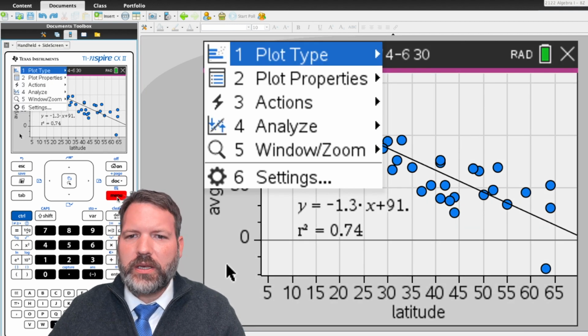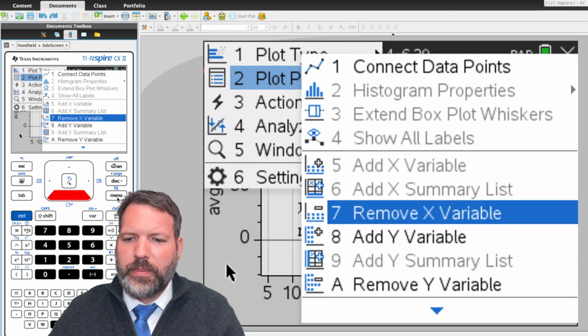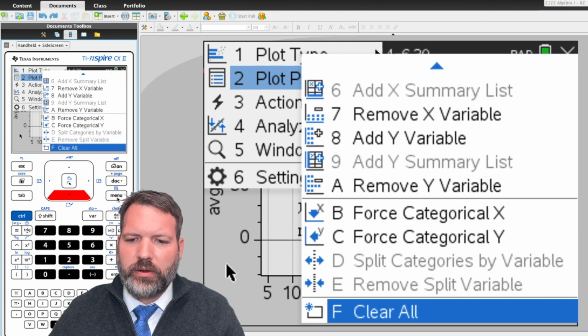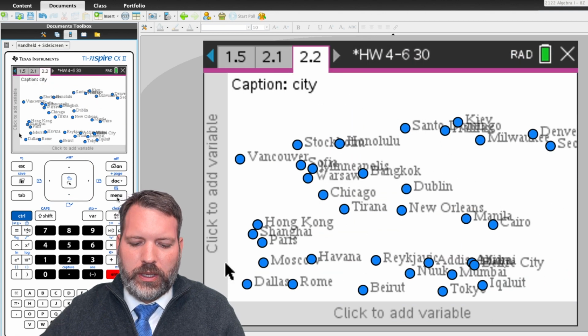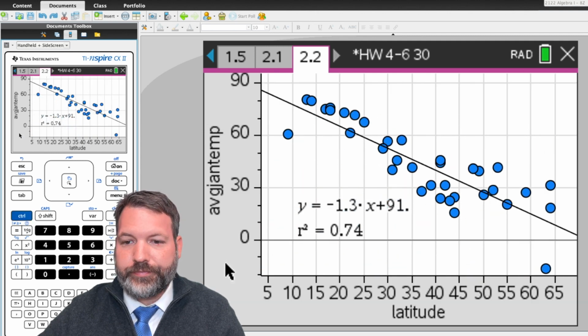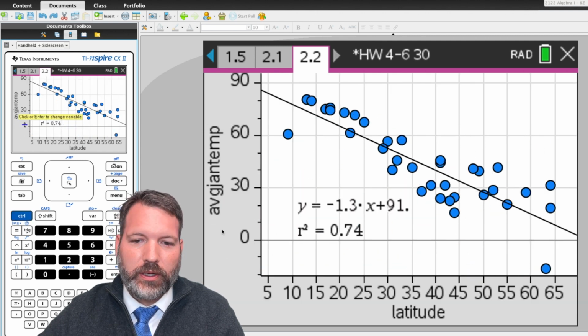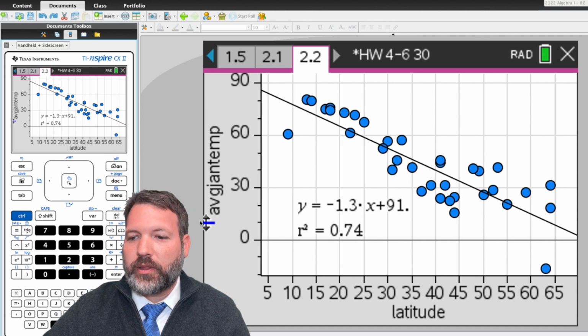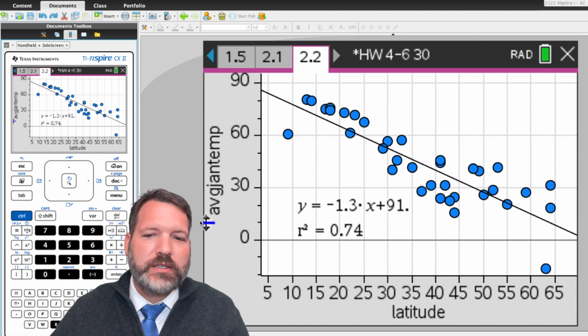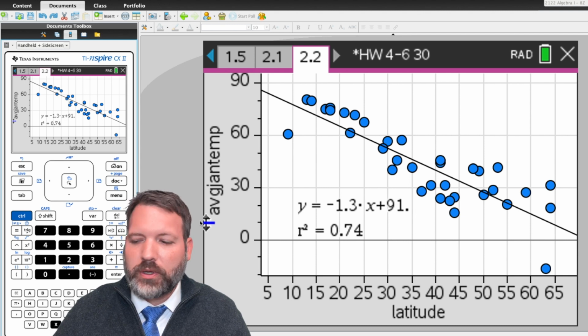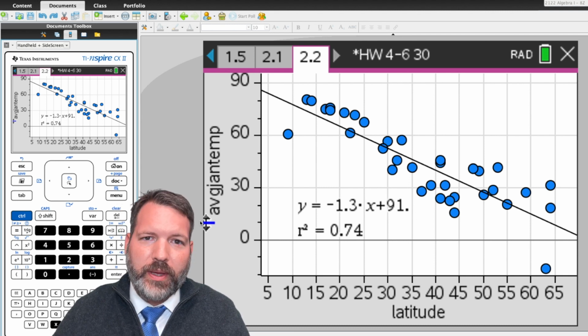If you press menu, 2 for plot properties, and you go all the way down here to the bottom, clear all, and then you undo that clear, it's showing R squared, at least on the computer. Maybe there's a different option on your calculator. Comment down below, find this for me. How do we get R squared to show on the scatter plot itself? You can let me know, and I'll pin your comment.